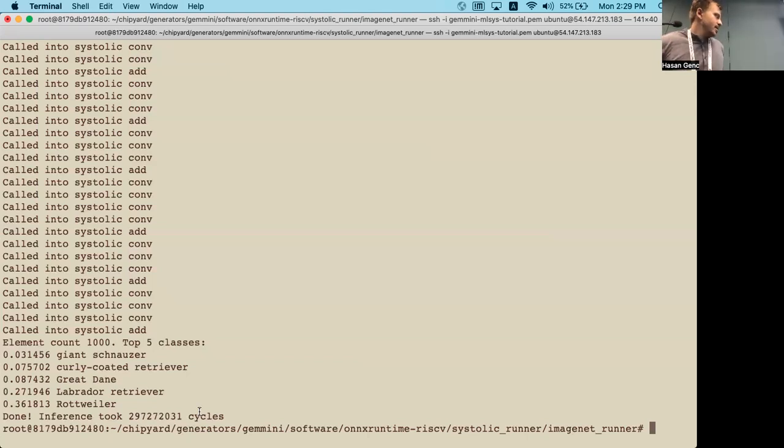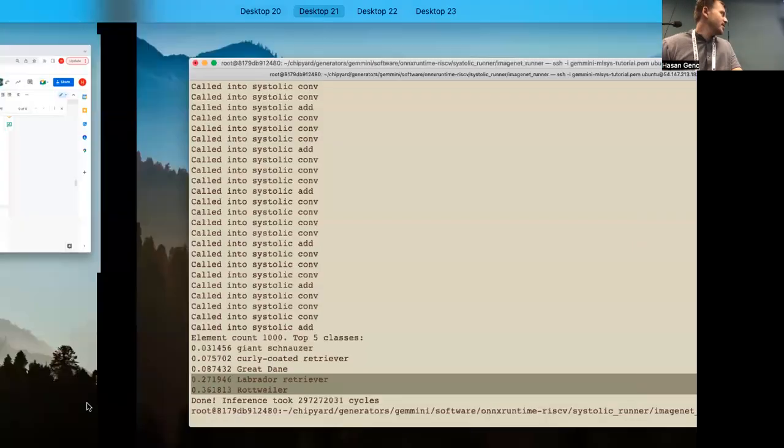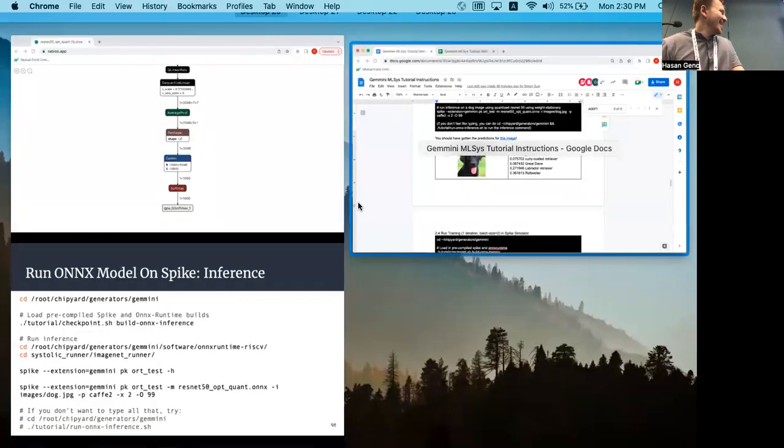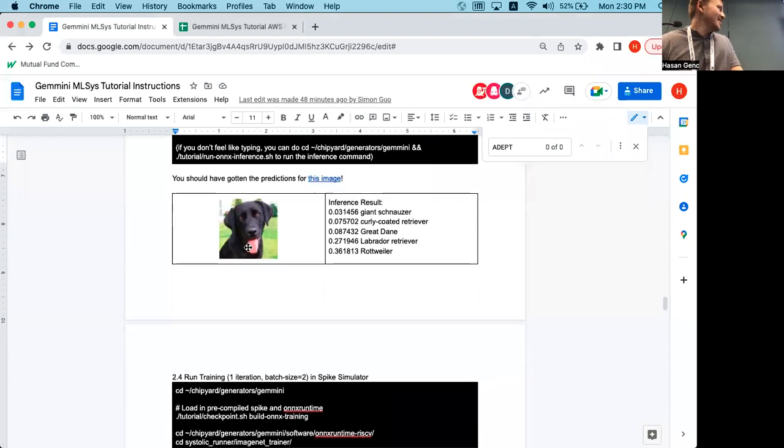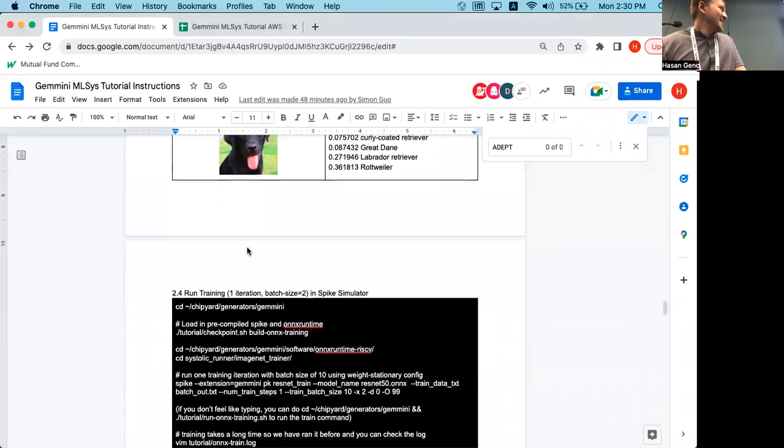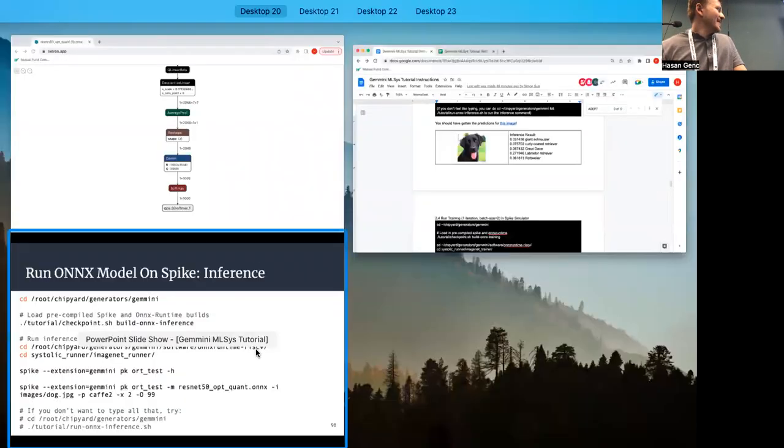Yeah, no problem. And as we can see, it predicted that our image was a Rottweiler or a Labrador retriever. Sorry, I don't know my dogs, so I actually have no idea what breed this is. So yeah, at least it knew it was a dog.